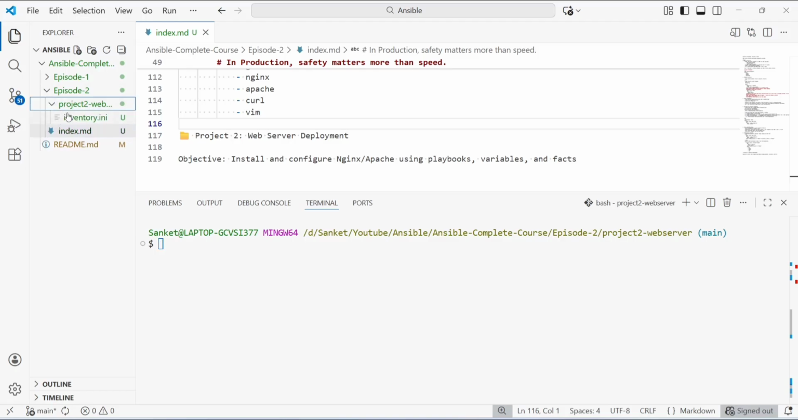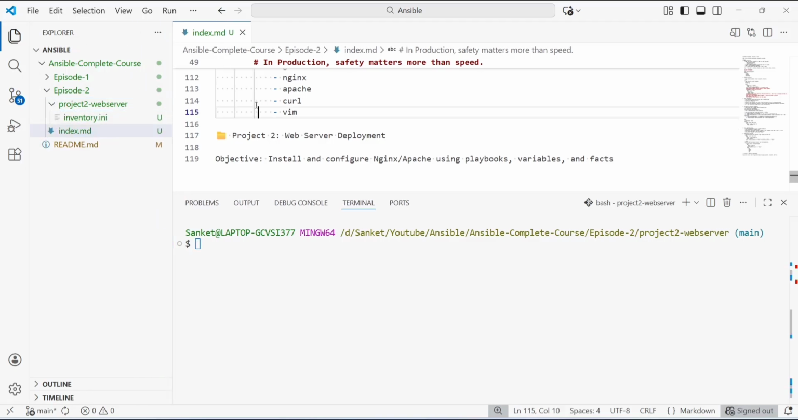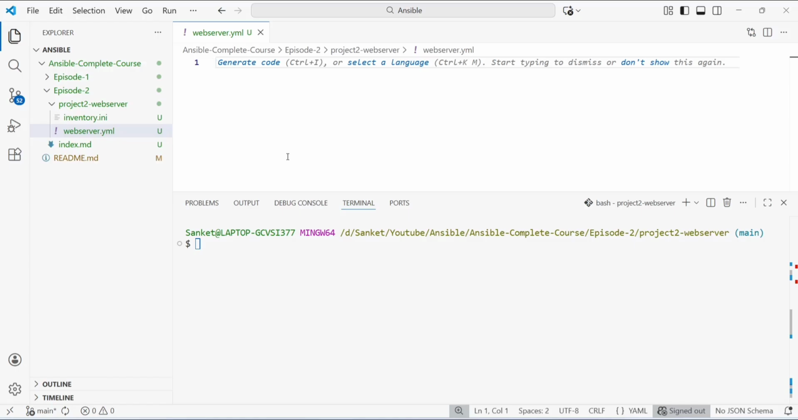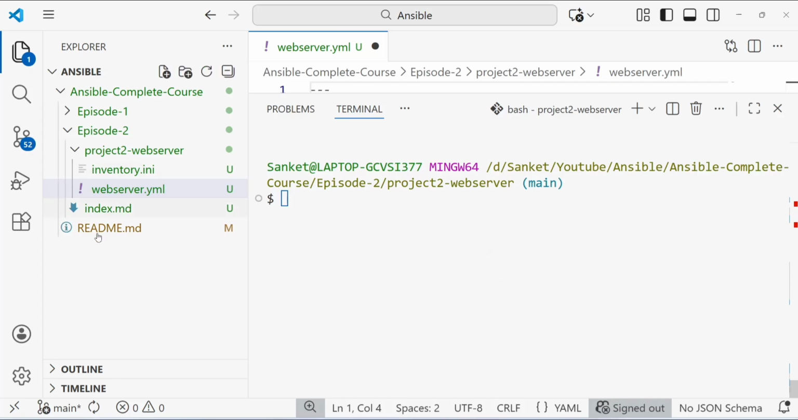The next thing is to create a playbook. As we have learned in this particular episode, the playbook is nothing but a simple file, and you just need to provide a name for this playbook, which is webserver.yaml. All your Ansible playbooks will end with a YAML or YML extension. So here we have created the webserver.yaml file, and inside this file, you can simply write your playbook. Let me zoom in first.